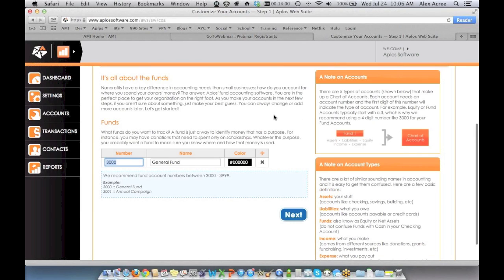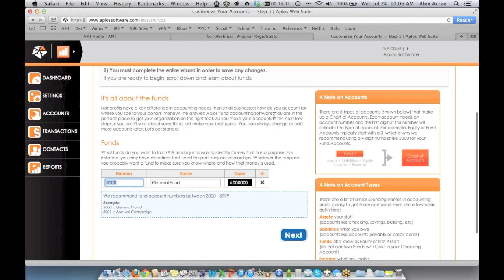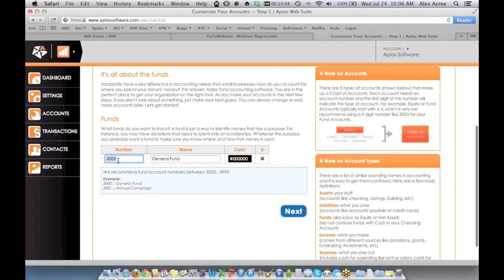So this first step here is where you're going to set up those different funds of your organization. The way funds work in Aplos is they're created as equity accounts, and we can go over that a little bit later. But all equity accounts are typically numbered in the 3,000 range, which we will touch on later as well.